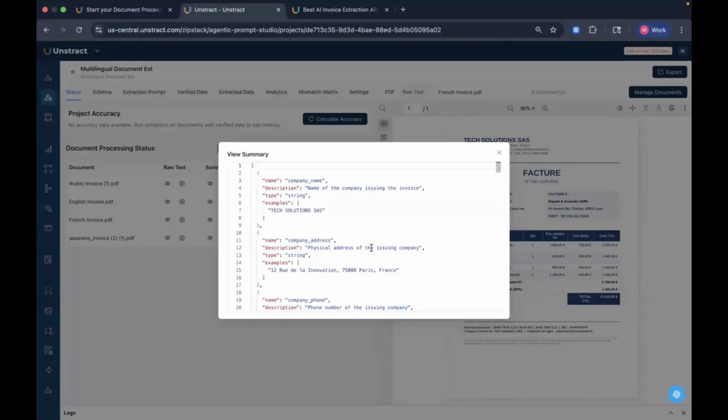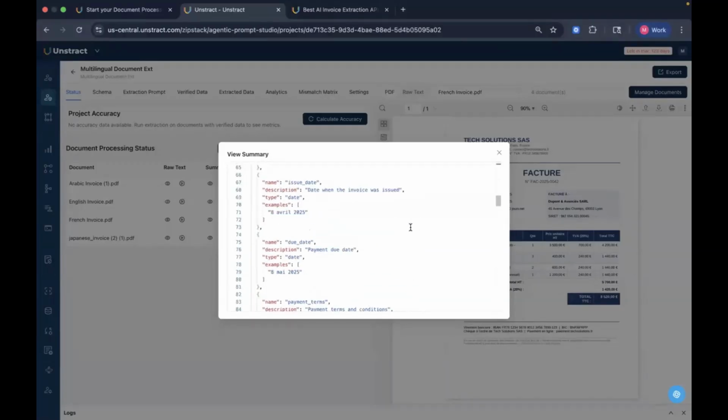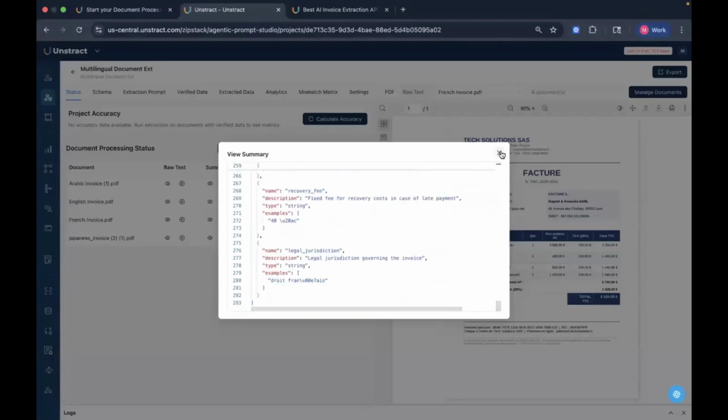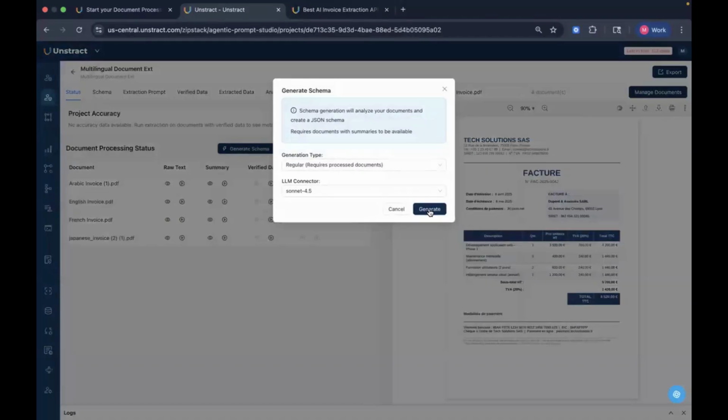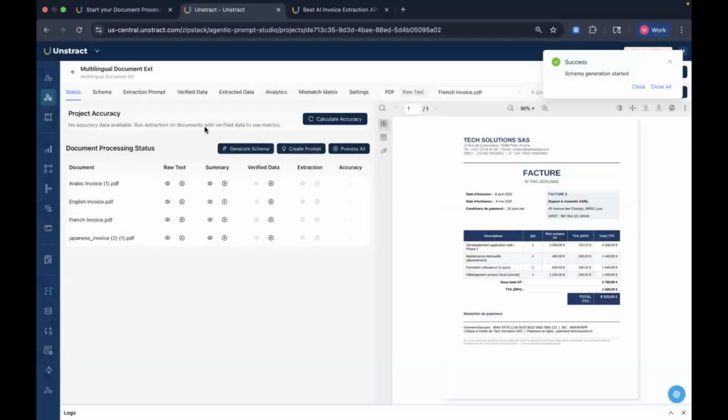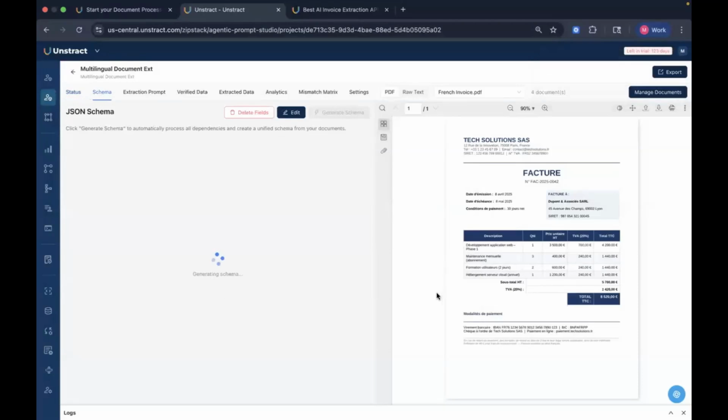So we have the French invoice over here. And again, we have the name, the description, type, and examples for all the data fields. This is automatically done. As you've seen, we enabled the summary function, and it was automatically done by the system. And once your summaries are ready, the next stage is to generate the schema of your extraction output. So I'm just going to click on generate schema over here. It's a button away, and the system does the heavy lifting for me.